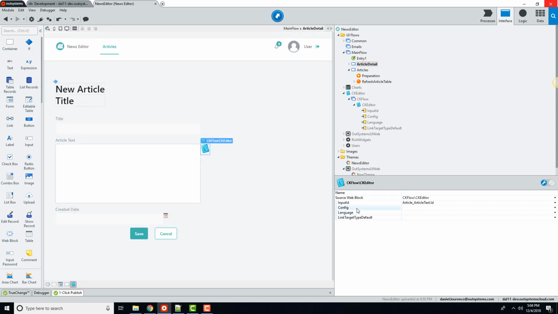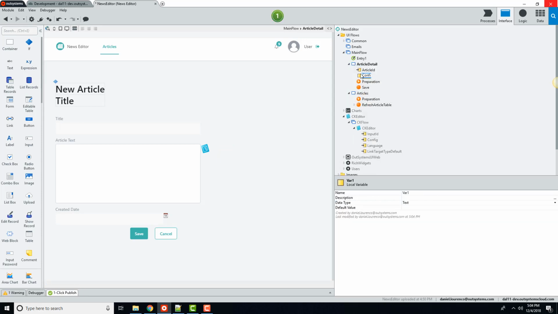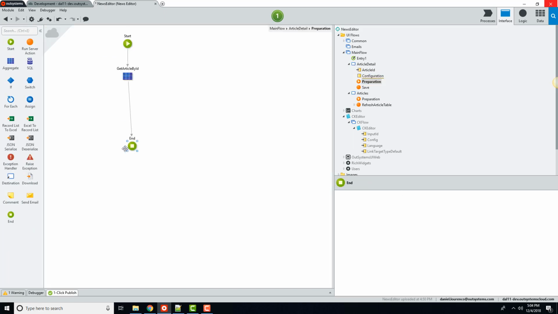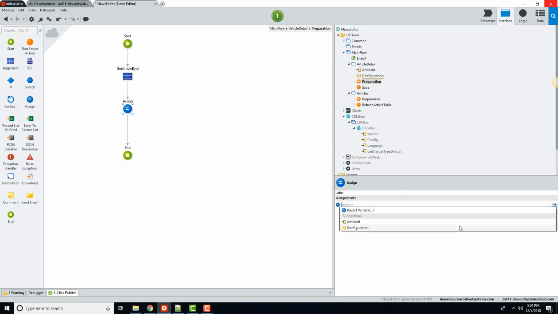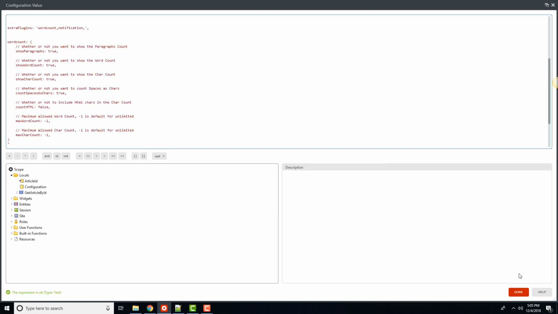It's actually a pretty simple interface. All we need to do is to pass it to this config variable. So if we want to do that, just as an example, I'm going to create a configuration local variable, and I'm going to define it in the preparation logic of my screen. So I'm going to say that the configuration is, and then here I'm going to use a sample configuration that I already have available. I will paste it here, my configuration.